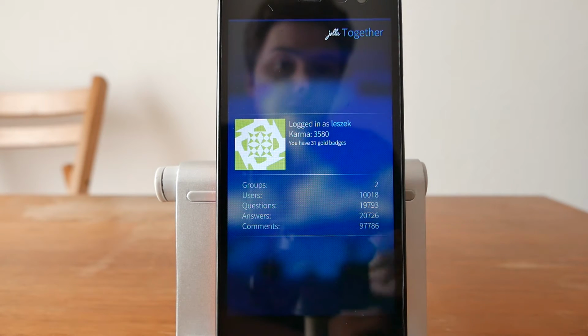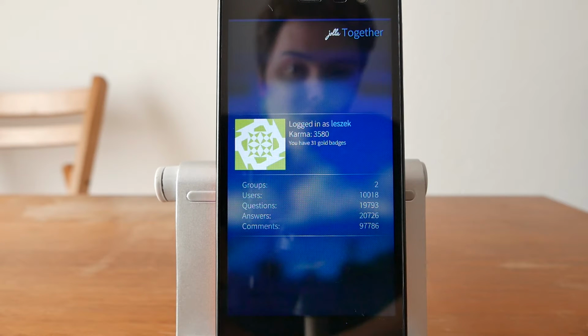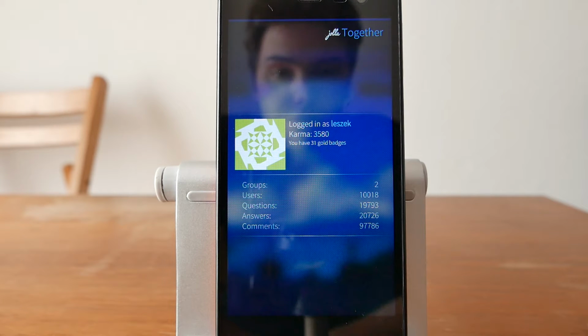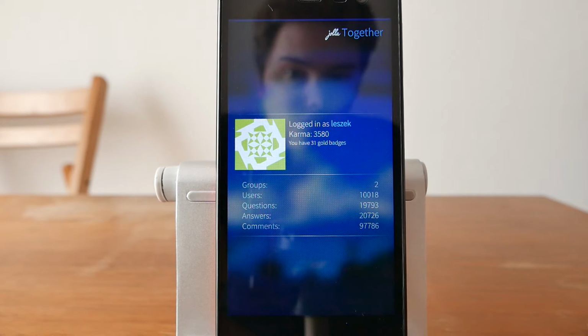As you can see here, there is a pointing system, so you get karma points for good answers, or gold badges even, for good answers and for good comments or something like this in this kind of community forum of Jolla and SailfishOS. As you can see here, there are some statistics about the forum or the conversation board.